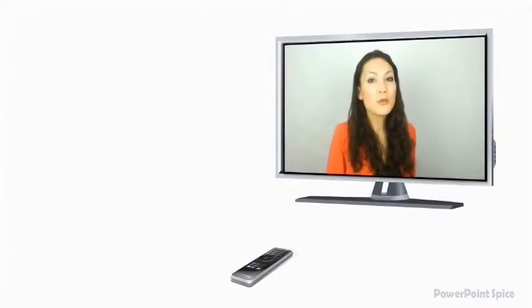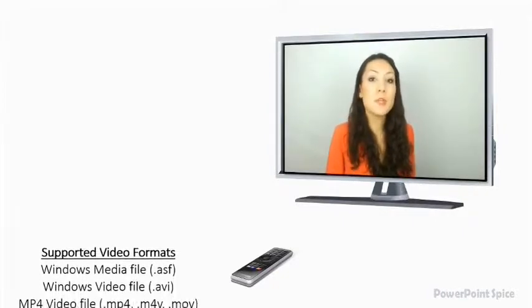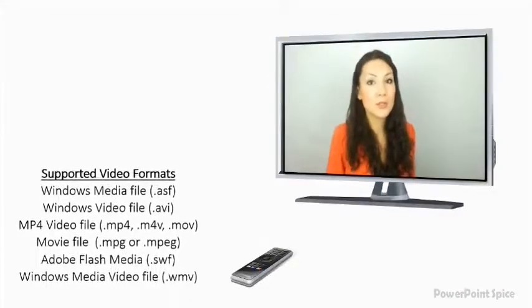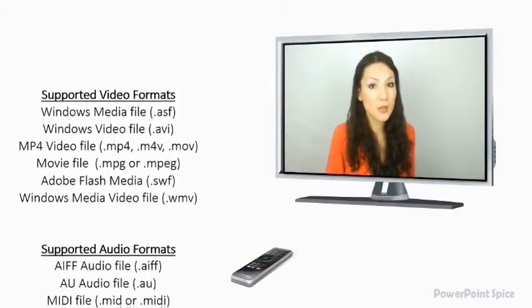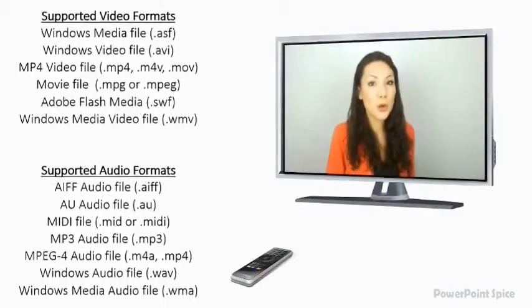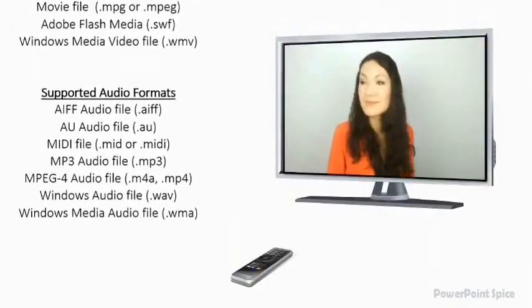There are a few new audio and video features that make life a whole lot easier. For example, there's a variety of newly supported audio and video formats that can now be viewed in PowerPoint without having to download anything else. The full list is scrolling across the screen right now.